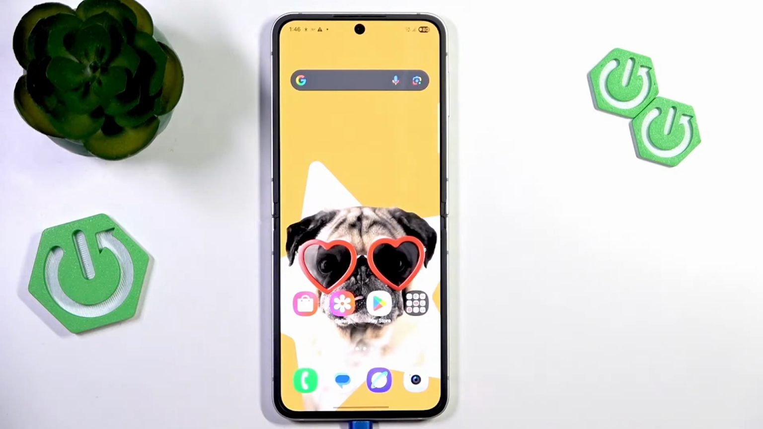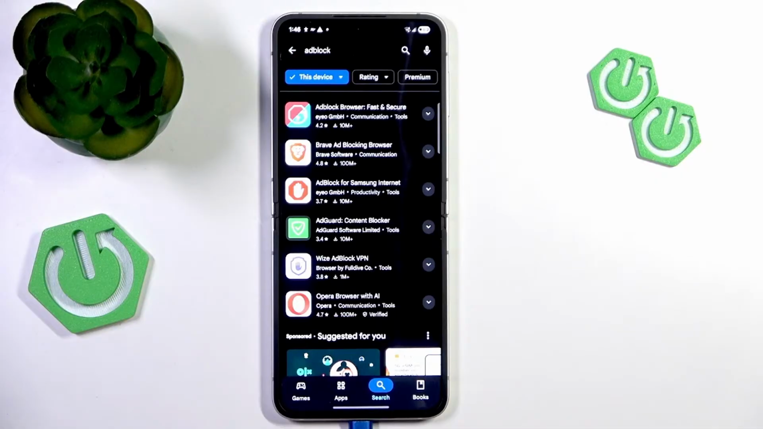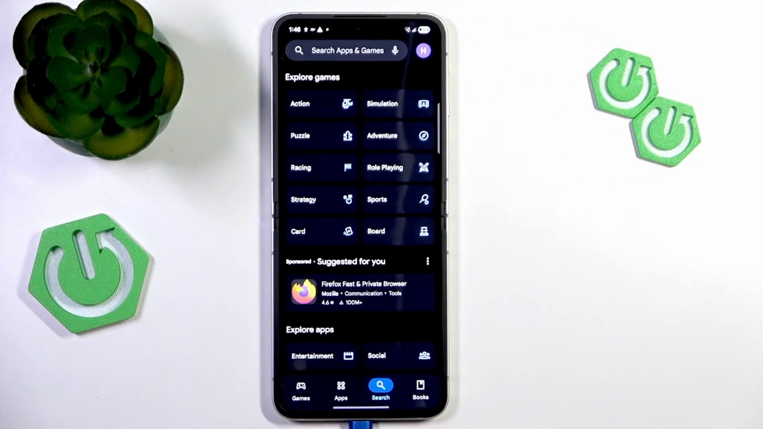So I highly recommend to go to the Play Store. Be aware you will be able to use the Play Store if you've got the internet connection and if you've got your Google account added to the device. You can check our tutorial of how to add or remove a Google account in this specific device, and then try to find the update.